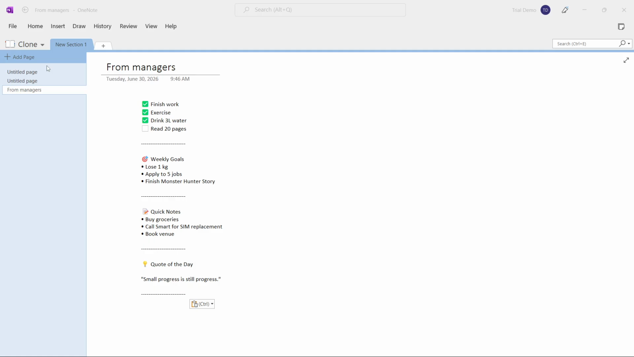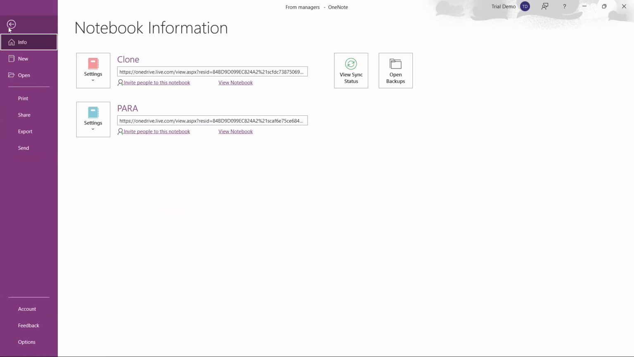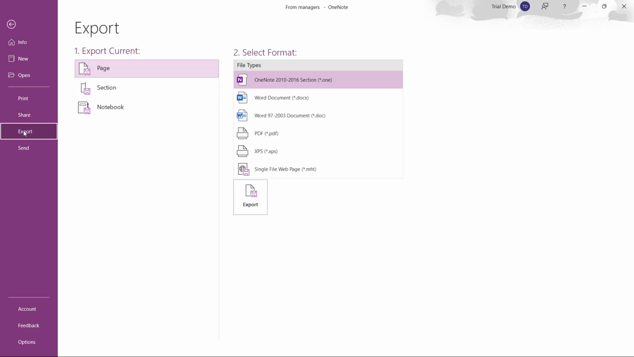This will open the main menu where OneNote gives you access to settings and file-related options. If you don't usually work in this menu, don't worry. Everything you need for exporting is located here. From the menu on the left-hand side, choose Export. This section is specifically designed for creating a copy of your notes in another format. When you open it, you'll see a few options that let you decide exactly what you want to export and how you want to save it.